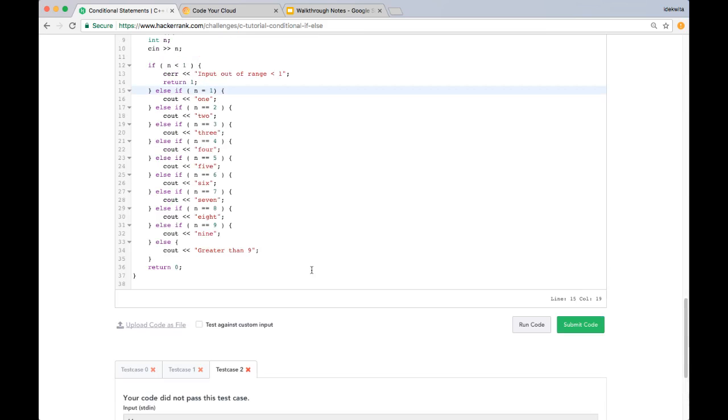Well, how come? Remember I said that it's a common error when you use an assignment instead of a double equal. The value of n equals 1 is the value I'm assigning to n. And remember, any non-zero value is considered true. That means this will always be true. The only time that we won't get to this case is if we had an invalid input.